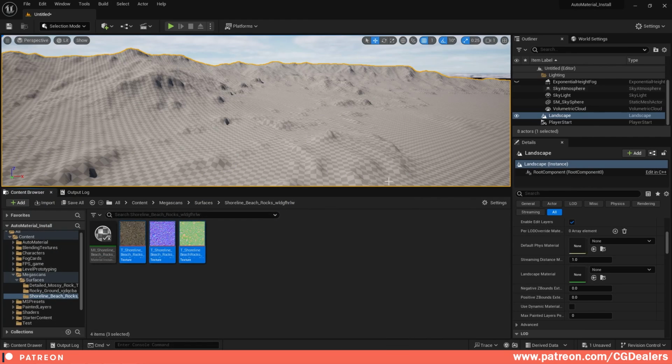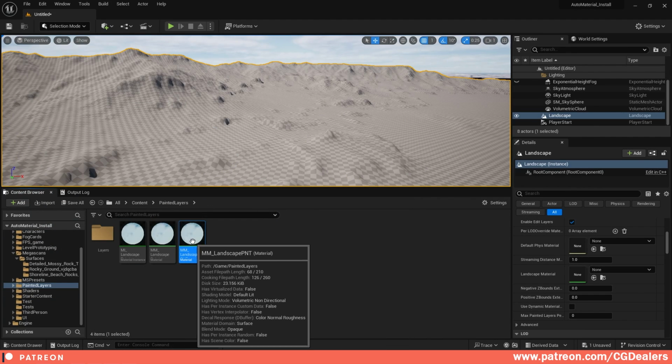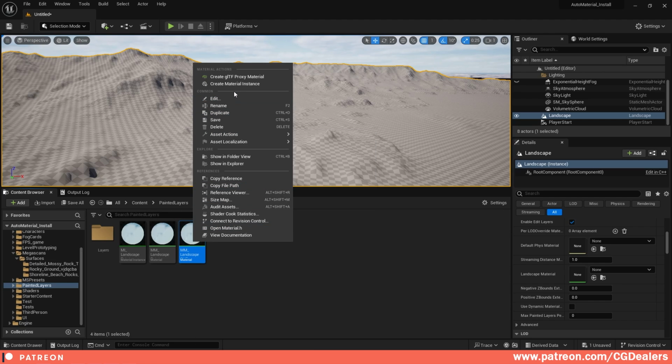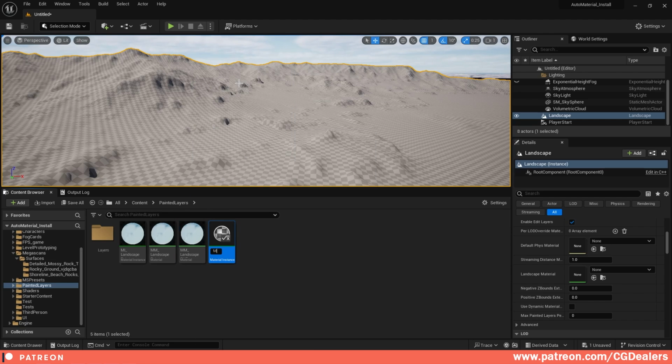I'm just going to minimize this. We have this master material, which is PNT. Right click, create material instance, MI landscape PNT. MI stands for material instance. Then select my landscape, drag and drop it over here.